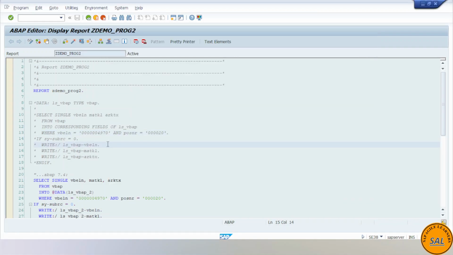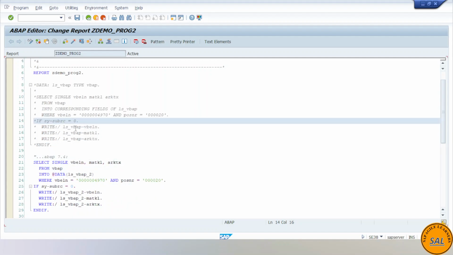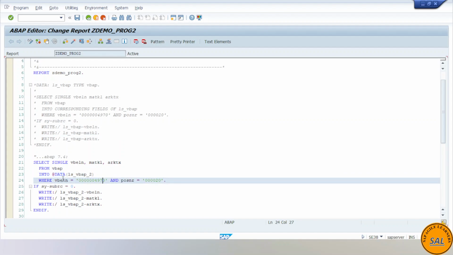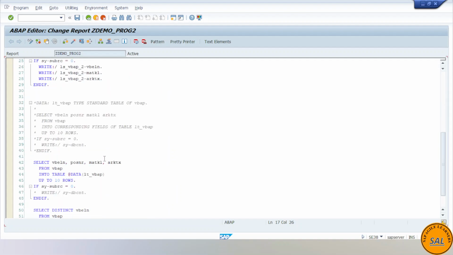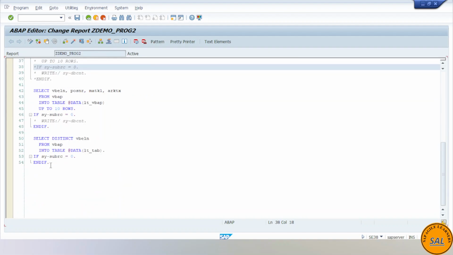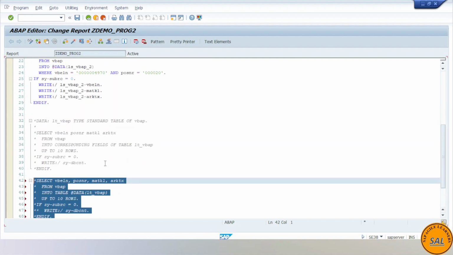Now let's get started, and before we proceed, let's talk about what we learned in our last video. We talked about the traditional way of fetching data in our internal table or work area. We also saw the ABAP 7.4 version of the same SQL statement. Like for example, here we are fetching in a work area without using any corresponding field syntax, and then we fetched some data in our internal table as well without using any into corresponding fields or table statement. So let me comment this code, and then we can start today's topic, aggregate function.